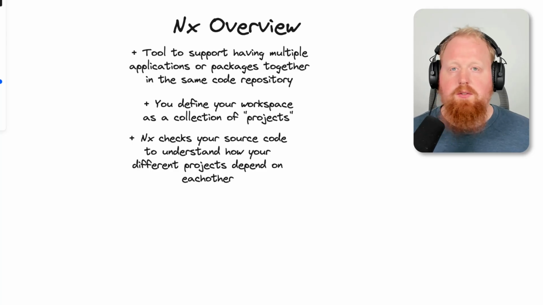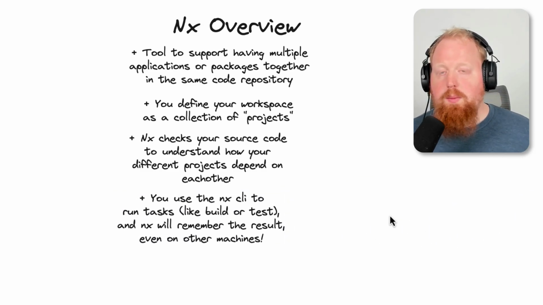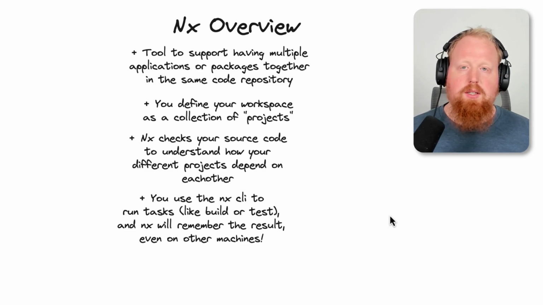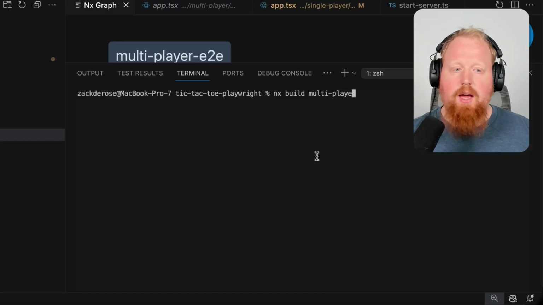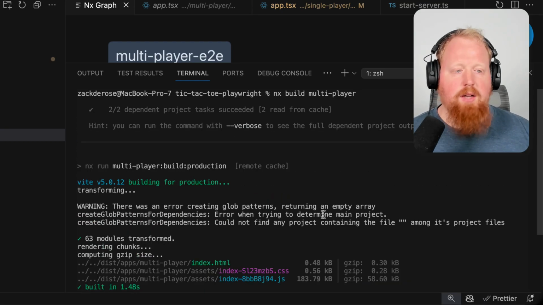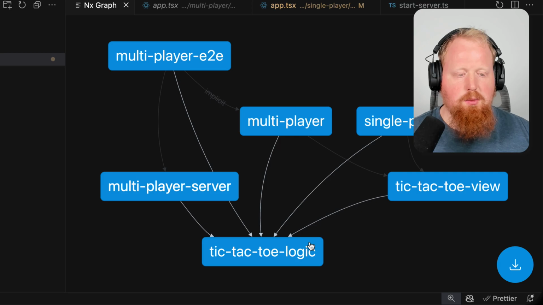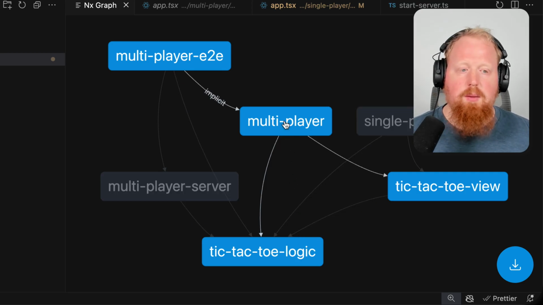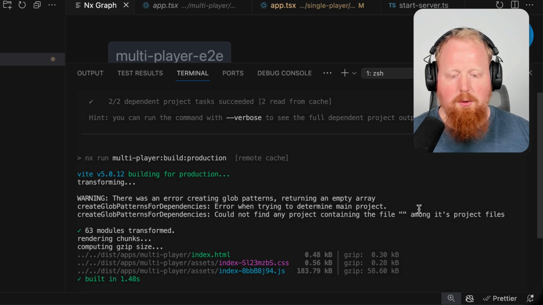Now, NX is going to use this information about how projects in your workspace depend on each other when it comes to task running. In an NX workspace, you use NX for task running, meaning whenever you want to build a project, for example, you use the NX CLI to run that build. For example, here we'll build the multiplayer application. NX is actually going to understand how the different builds depend on each other. So our multiplayer application's build actually requires that both our tic-tac-toe view library as well as the tic-tac-toe logic library get built beforehand so we can use those artifacts inside of the build for the multiplayer. So without even realizing it, NX ordered those builds to make sure those libraries got built first, and then we ended up building our multiplayer application.